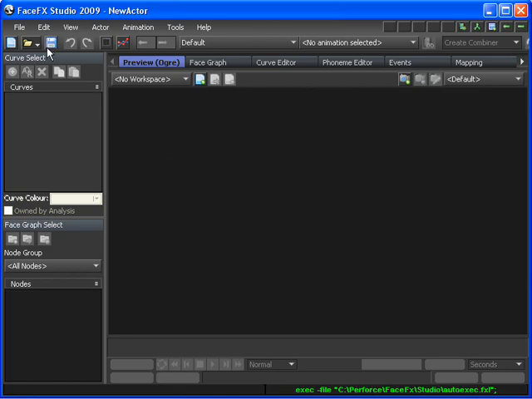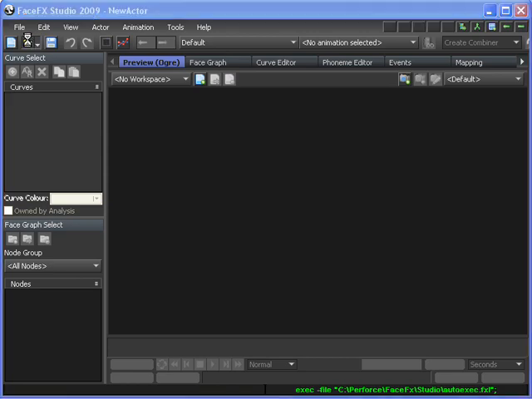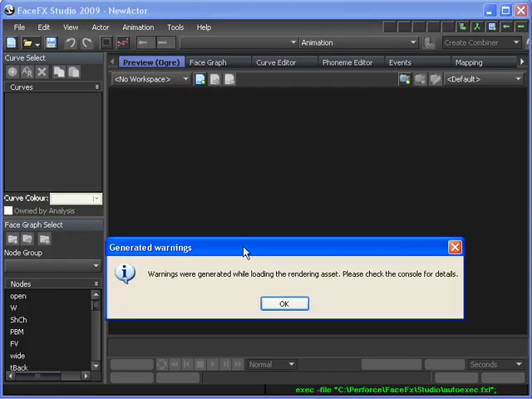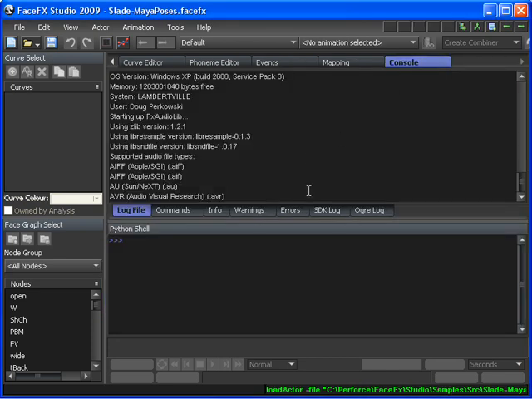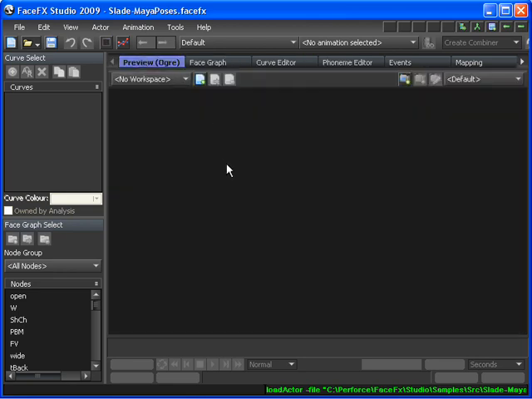In this tutorial, we're going to be opening up the files that we exported from 3D Studio Max and Maya for the first time in FaceFX Studio. We're going to get some warnings and investigate what these are. So we're going to go to the console tab and warnings, and the first warning is that Ogre couldn't find a .scene or a .mesh file for this FaceFX file, so we're not going to be able to see any character here until we fix that.